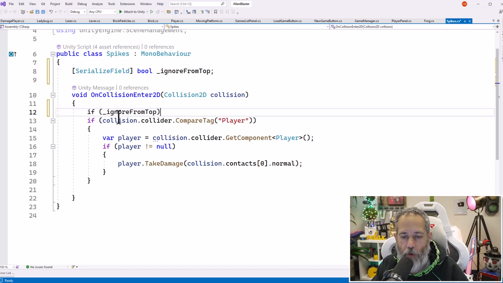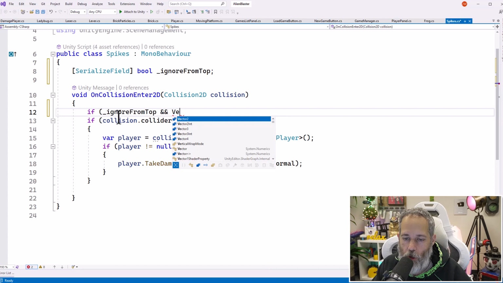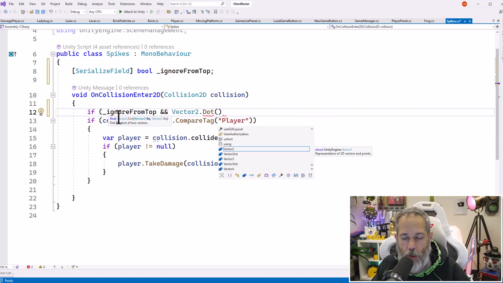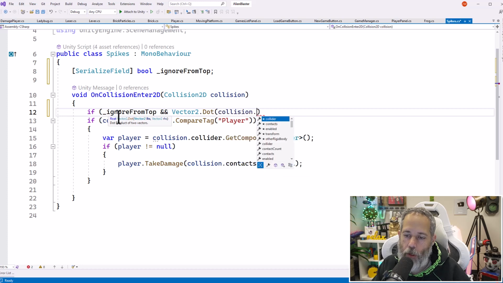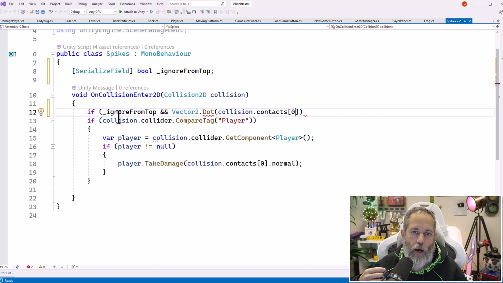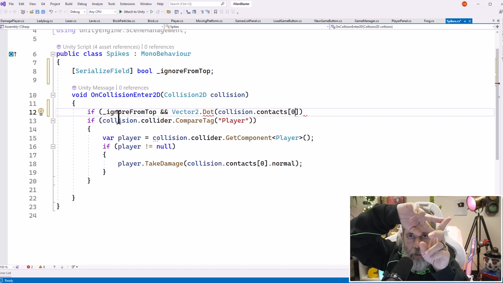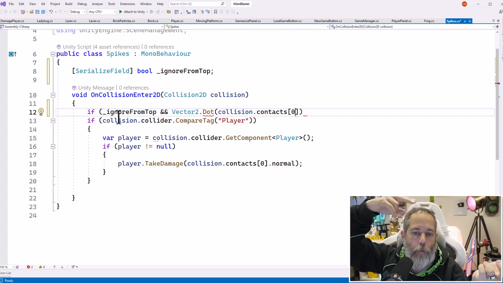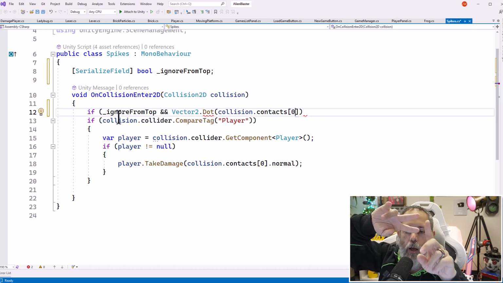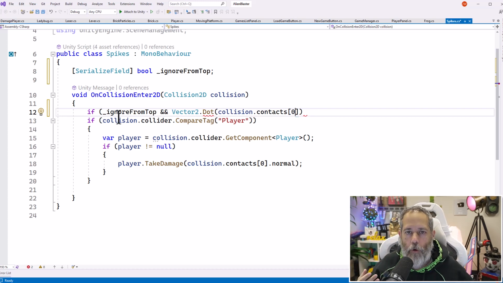So we'll say if ignore from top, and then we want to check the vector2 dot product of our collision's normal, which is that collision dot contacts 0, and then this is again an array of different contacts. If we somehow have a collision where we have 2 things touching at the exact same frame, or maybe we're in an on collision state where that's more likely, where we have 2 different points touching, we'll have more than one contact. But most of the time we'll have one contact at index 0.